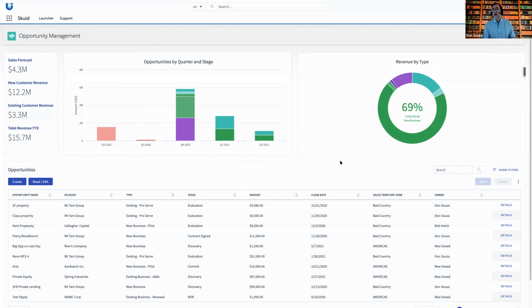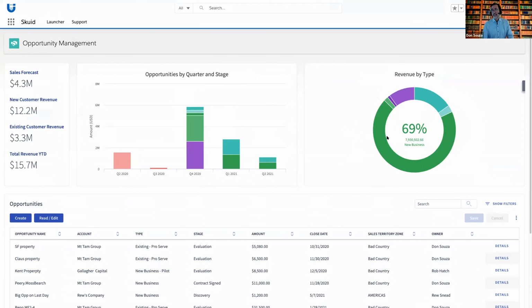Okay, so revenue by type. Let's look at a different style here. We have a donut instead of a chart and graph, and hopefully you can see what's in the middle here, which is the percentage, 69%, it's like 7 million and change of new business. So what I did for my customer here is put the percentage, the amount, and the type of business, which is their largest revenue type.